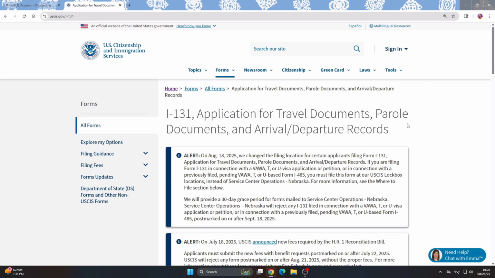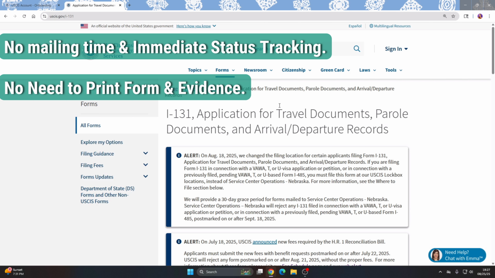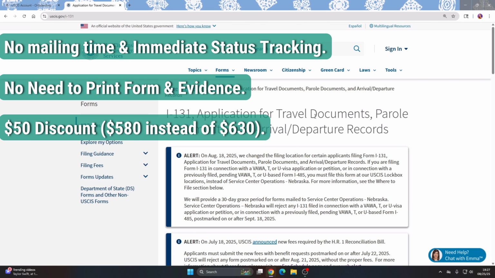I do quickly want to go over some pros and cons of this method. So the pros of this method is that you can easily do it in your online USCIS account. You do not have to print out the form and the supporting documents. You can upload them all. There is a reduced fee. So the traditional paper filing fee for I-131 is $630. But if you do it through the online USCIS account, you get a $50 discount.